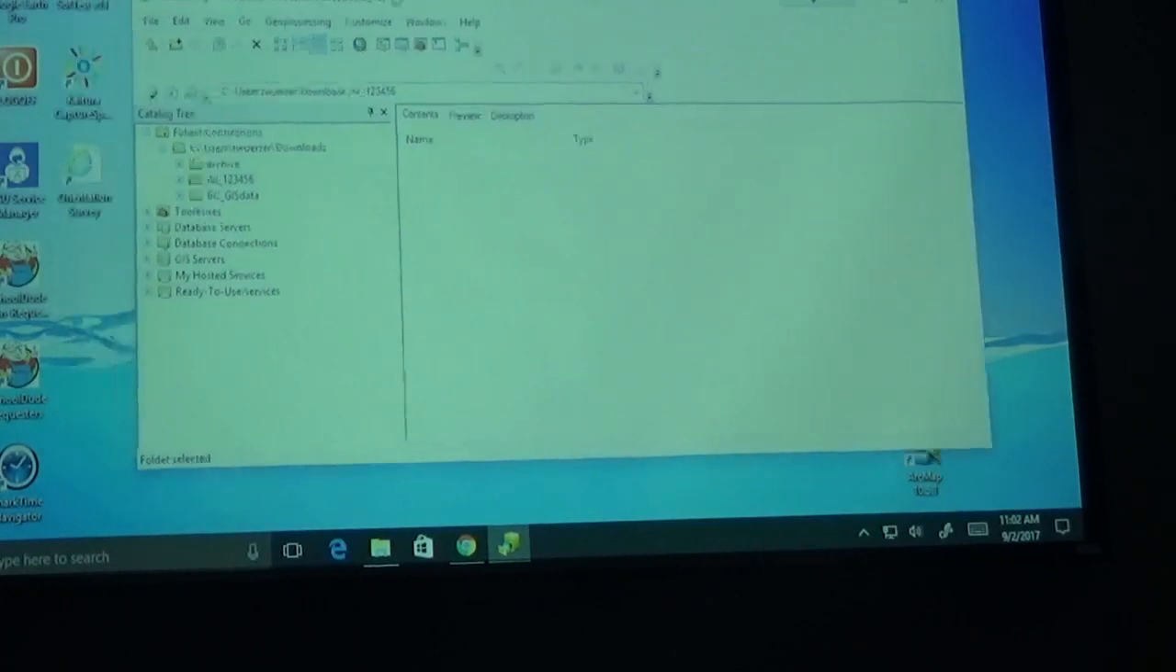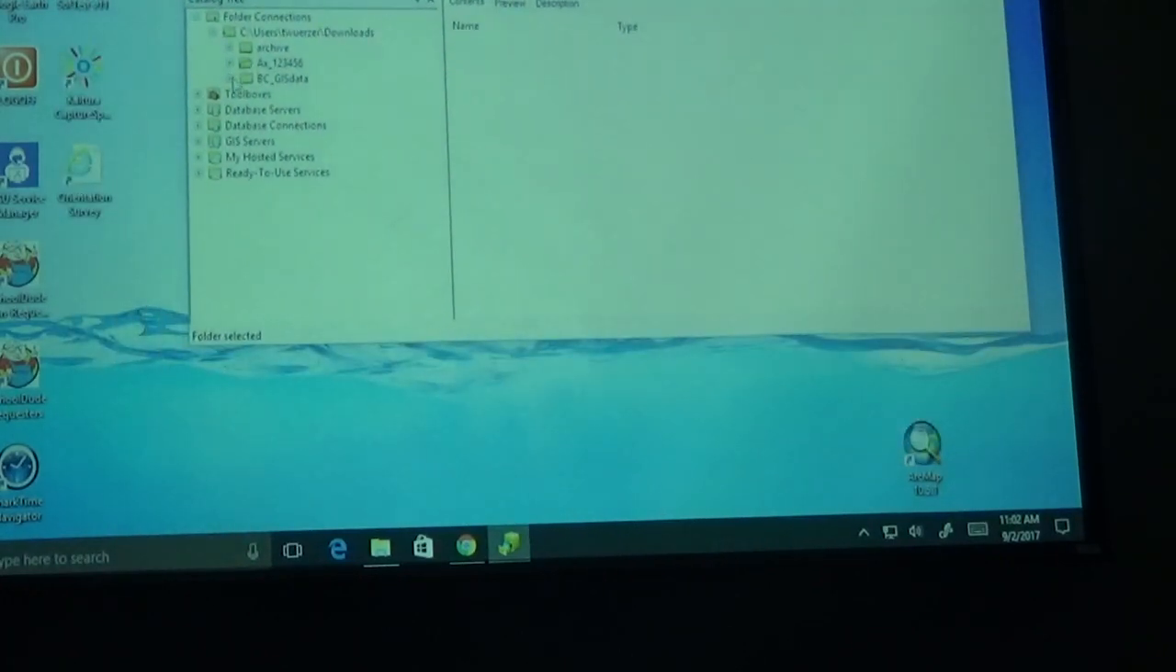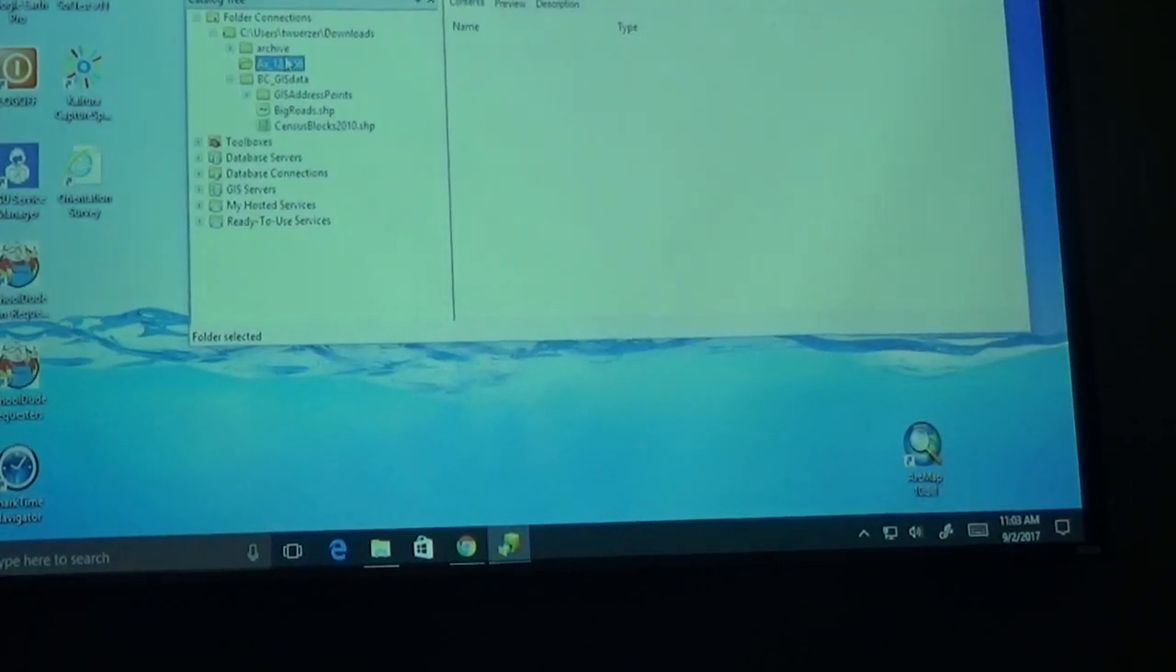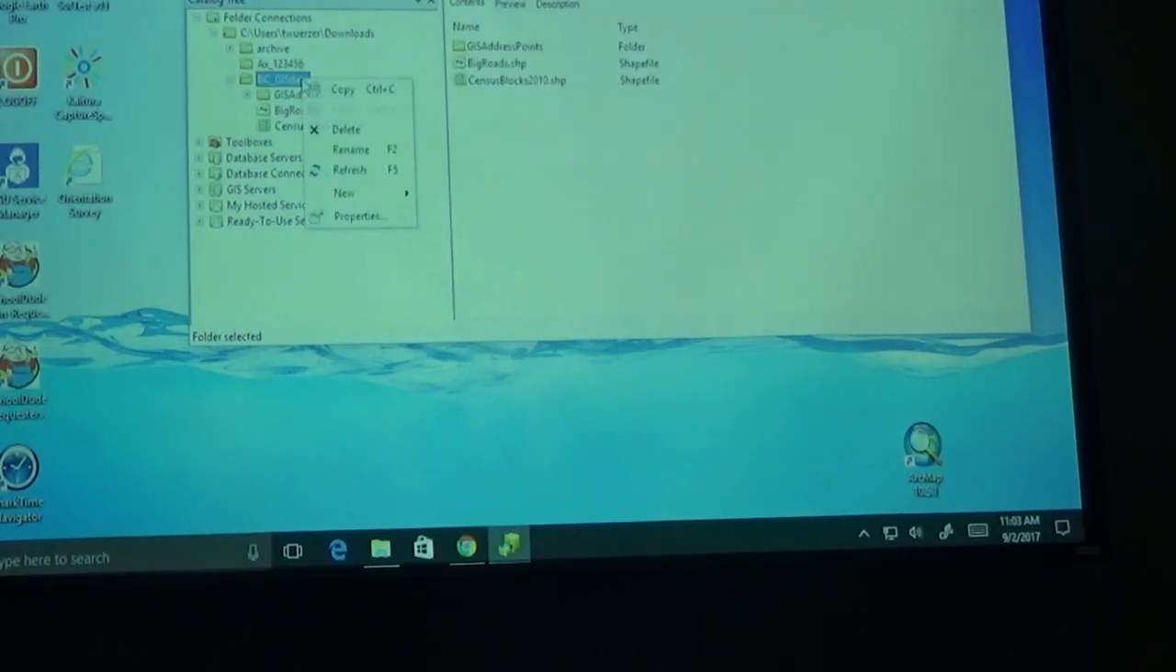Only in here. So how would we do this? Well, if you want to deal with the data here and here, I want to copy everything now into my assignment folder. I can do this in a different way. I could take the whole BC GIS data, right click on it, and use copy. Don't do it, just show.